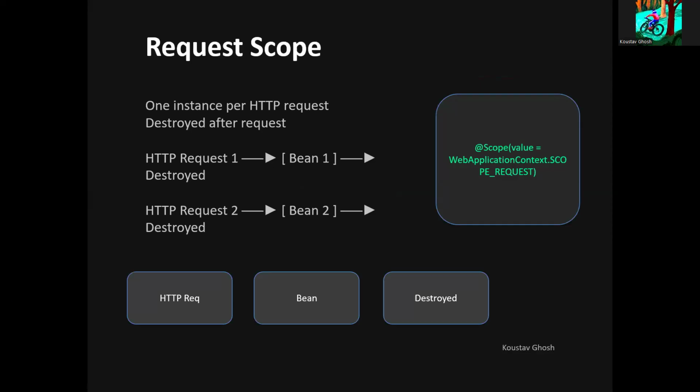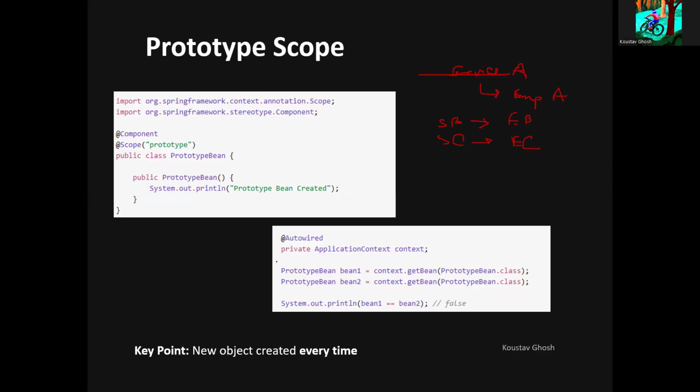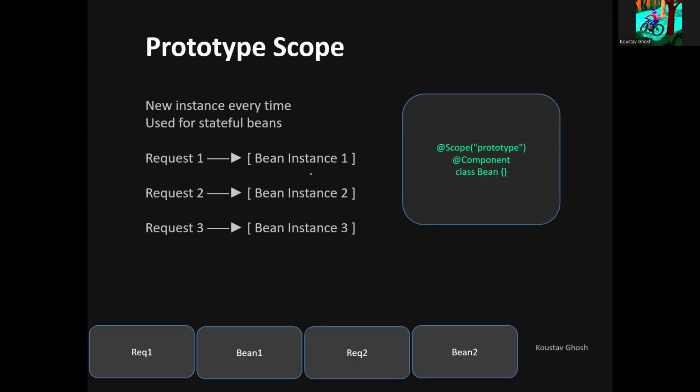One thing I forgot: here Spring only manages the creation. For each task, a bean instance is being created. Spring only manages the creation, but not the full life cycle of the prototype beans. Here you can see request one, bean one instance created; request two, bean two instance being created. So it focuses on the creation part, but not the full life cycle of the prototype beans.